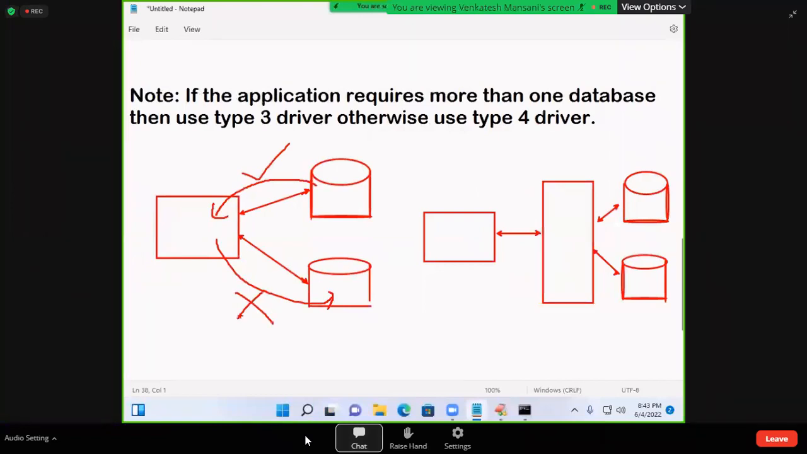Assume you transferred money, and it has shown money debited from your account, but your friend has not received it. You'll call, but your friend says the money is not received. Then what will happen? Who is responsible in this? This Java program is responsible. The Java program is connected to both the databases.